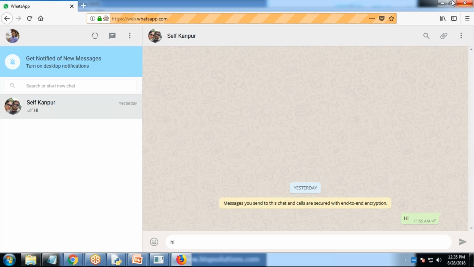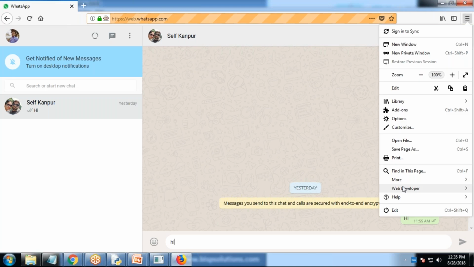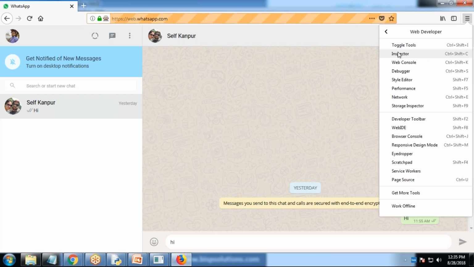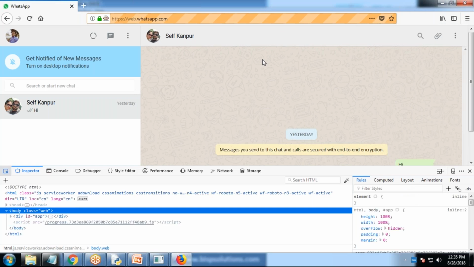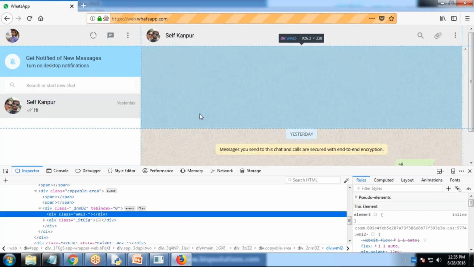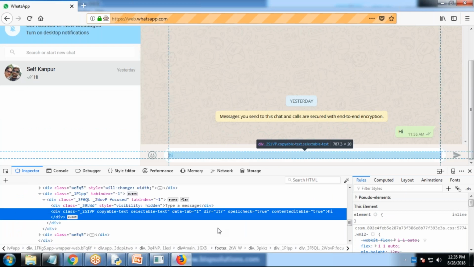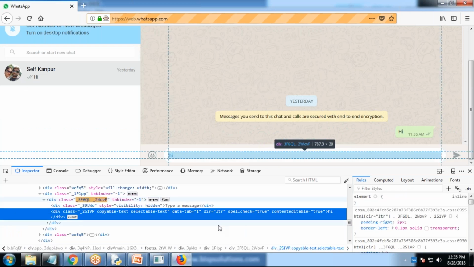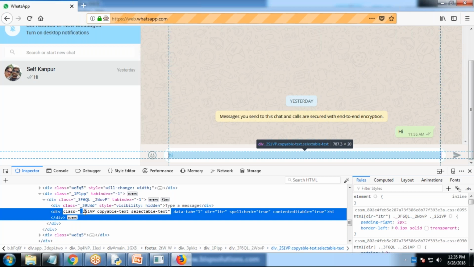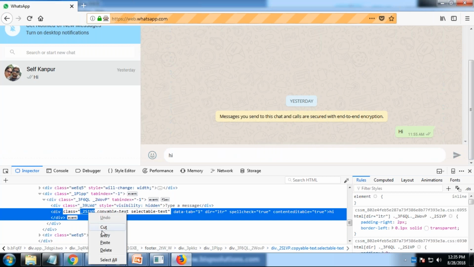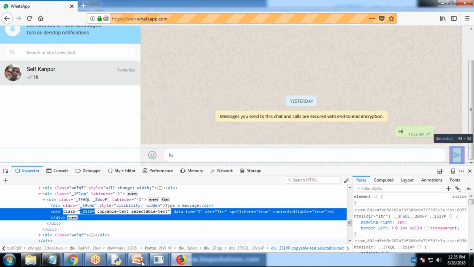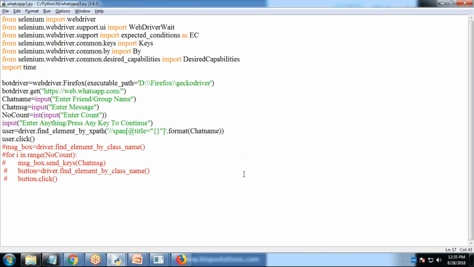In order to get this, just click over these three lines, web developer, and click on inspector. When you click on inspector, it will be ready to inspect your element. Or I right click and say inspect element. When I inspect this element, I scroll down and you see division class is coming, and the address is 2s2_2s1p. So I copy this address from here and paste it within single quote. That's the address for the message box.